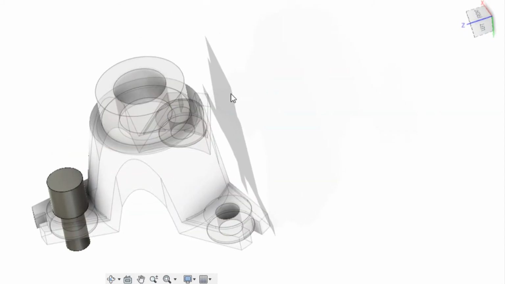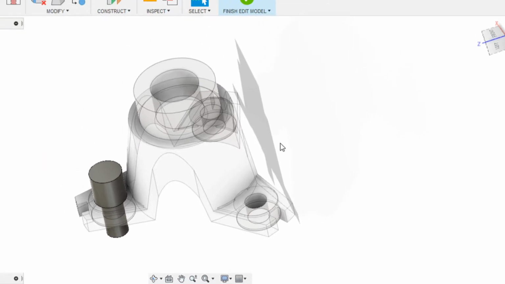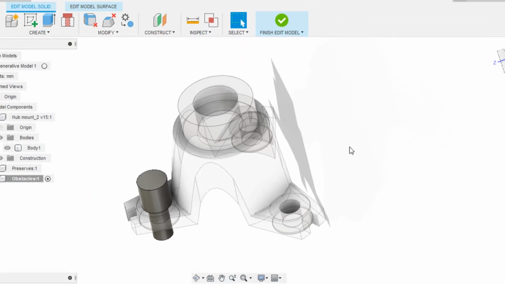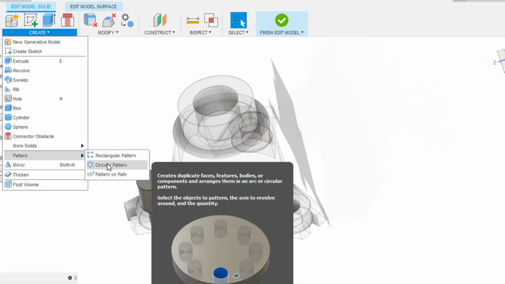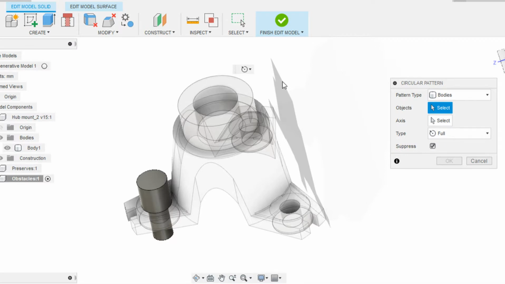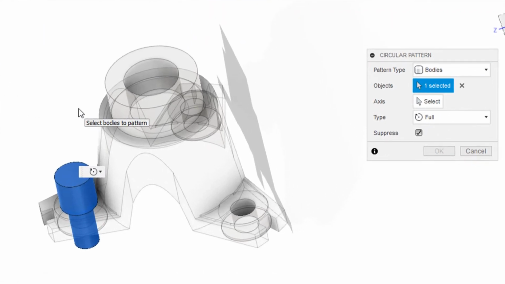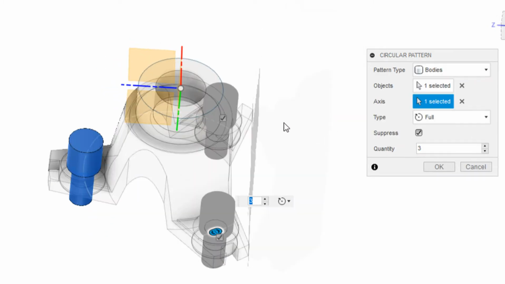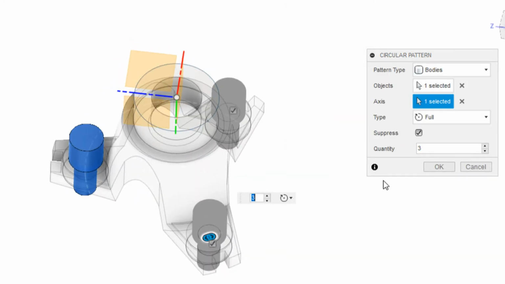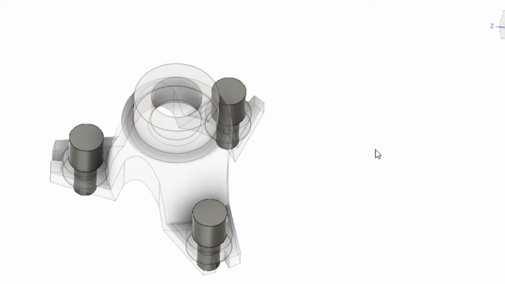We can repeat this connector obstacles to these two holes also, but I don't want to repeat that. I just want to pattern that body. Inside create, select circular pattern. Make sure that the pattern type to be bodies and select this body as our object and the axis be Y. The preview looks good for me. I'm just gonna click OK.